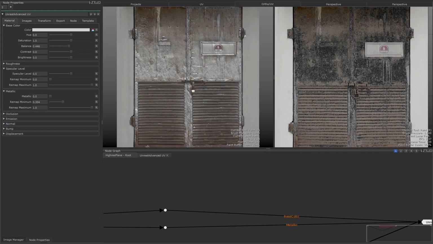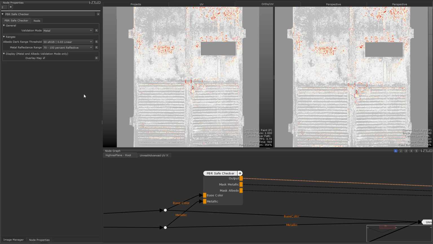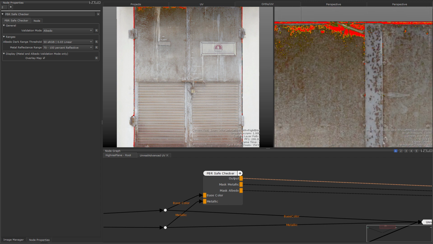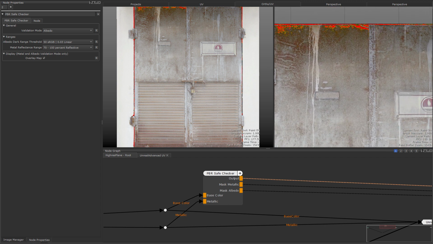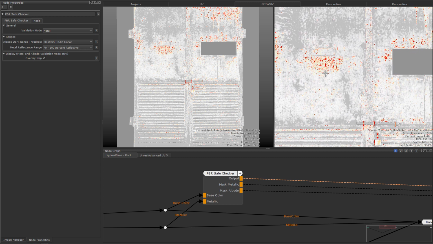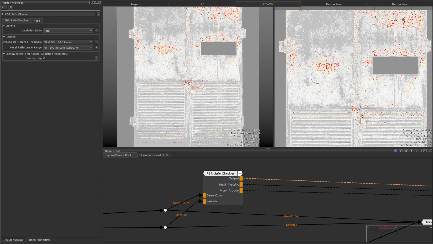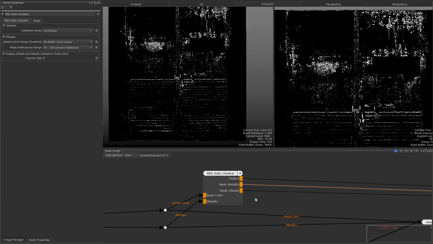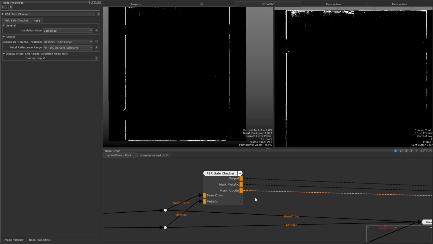To check that your materials are authored correctly, we now have a new PBR Safe Checker node. This node will check your albedo and metallic map for physically based rendering compliance. Your base color will be checked if it is too dark or too bright, and the metallic input will be checked against the base color input to see if the base color has valid values in metallic areas. Invalid areas will be marked in red, allowing you to quickly spot and fix issues.